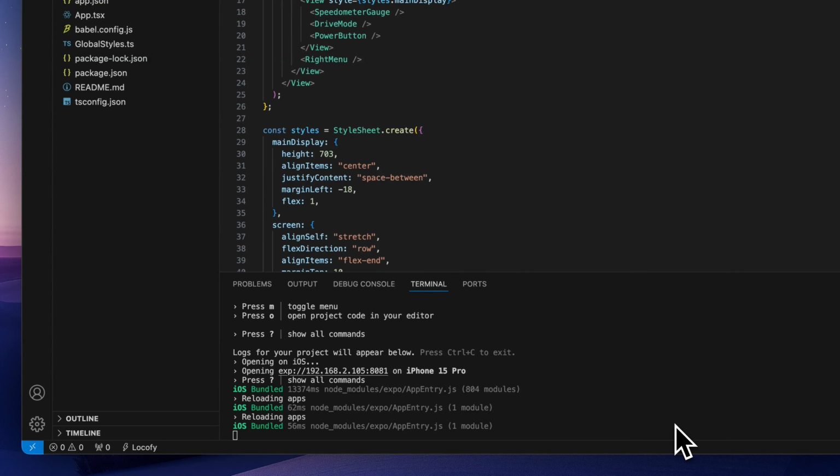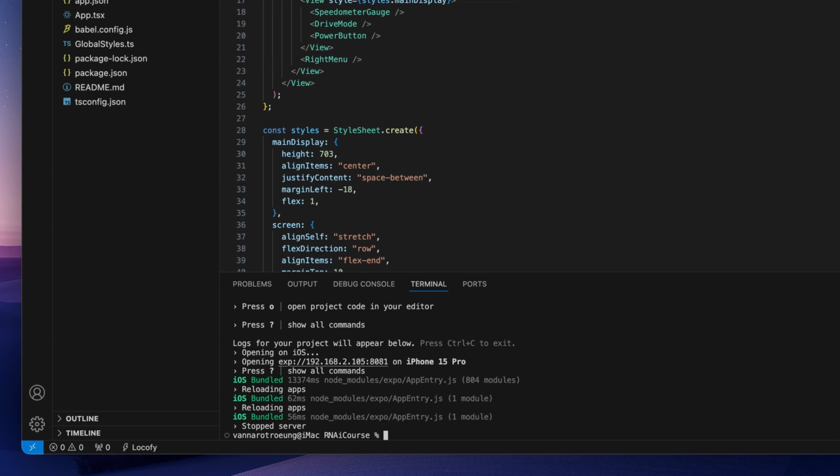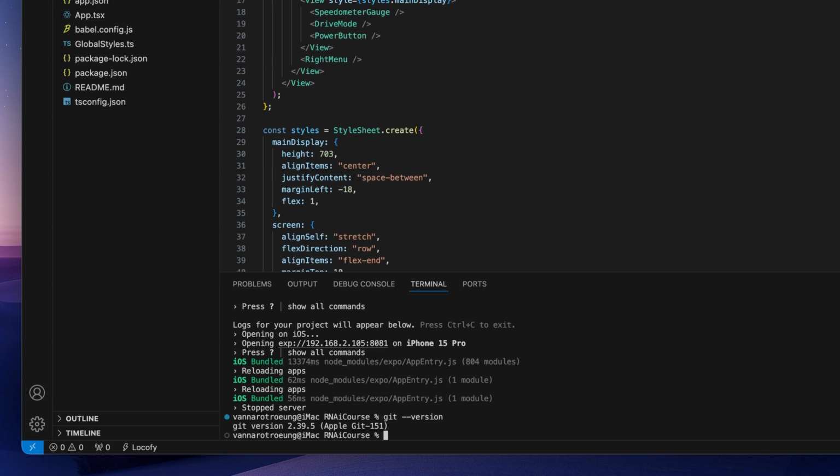After installation, return to VS Code. The Expo project should still be running. To stop it, press Ctrl+C. You can now use the terminal to verify the installation by typing git version. This command will display the installed version of Git.